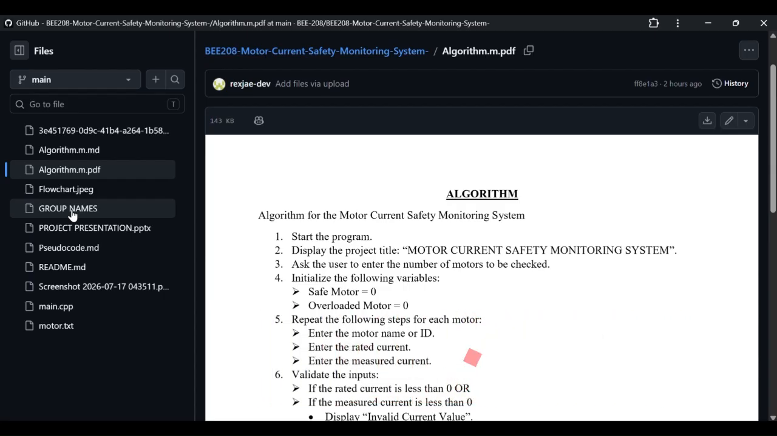1. Start the program. 2. Display the project title. In this case, the motor current safety monitoring system. 3. Ask the user to enter the number of motors to be checked.